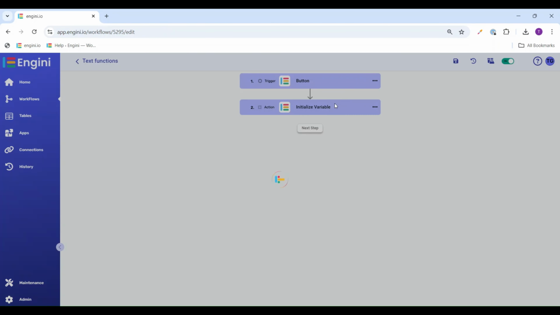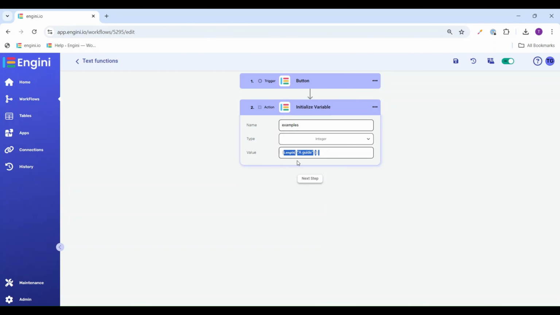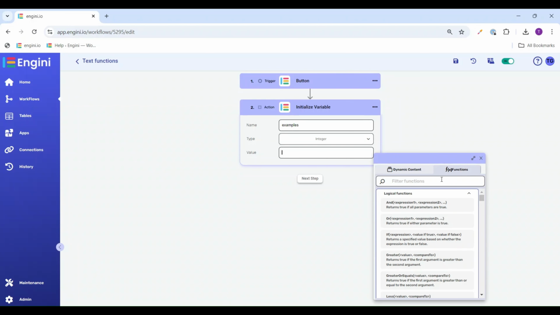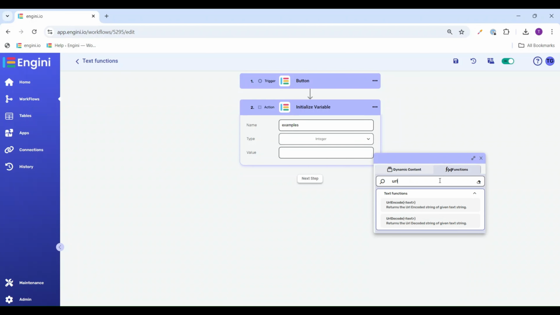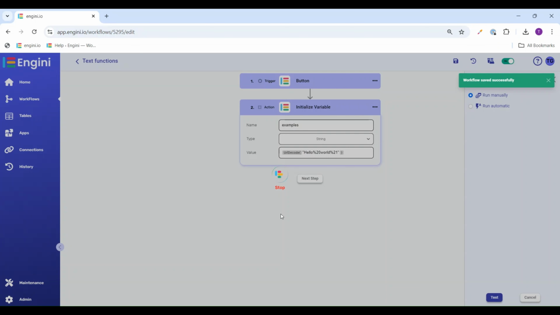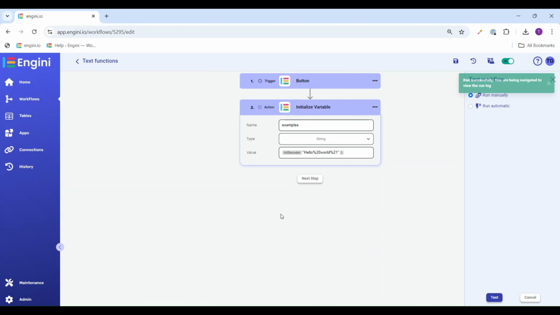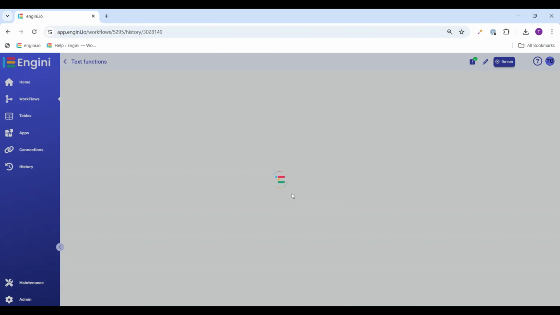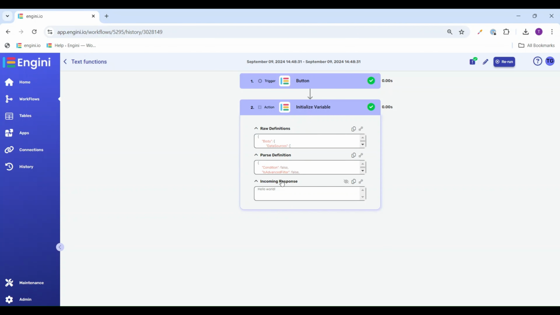Next, let's take a look at the URLDECODE function. This function takes a URL encoded string, converts it back to its original form, and returns the decoded version. For example, if we decode the string "hello%20world%21", the function will return "hello world!". Let's test this by using the URLDECODE function. After saving and testing, the result will be the decoded text.